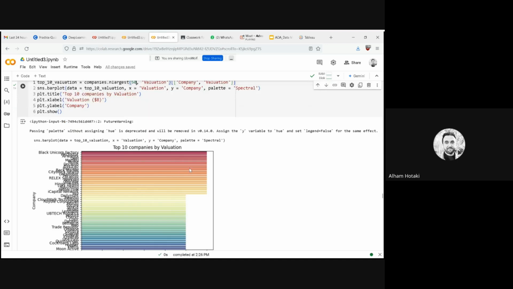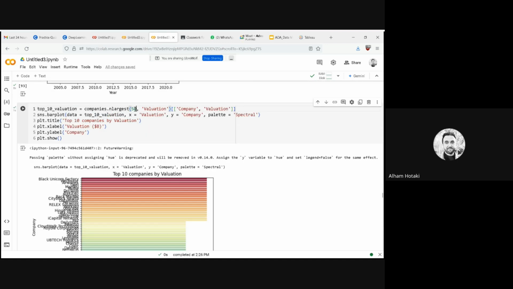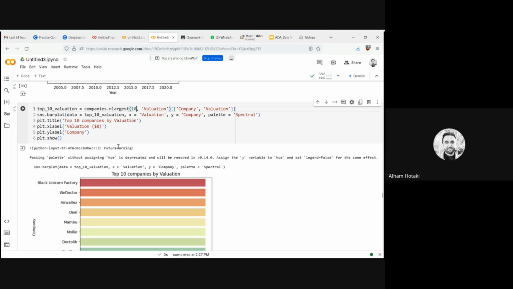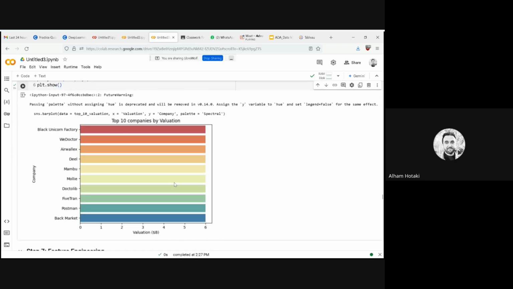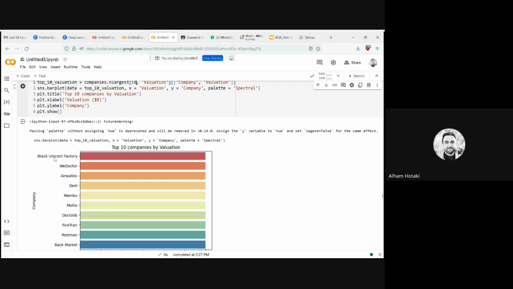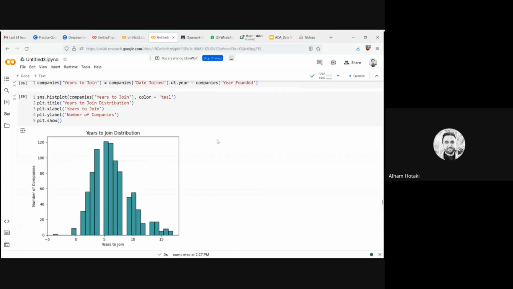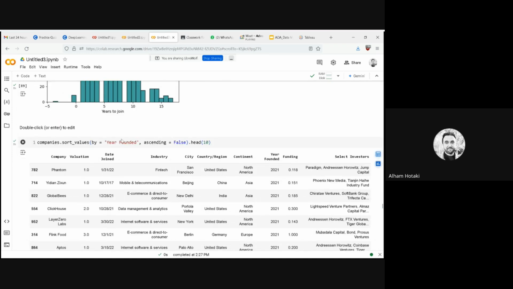But if you put it as top 10 as it was, it will give us the understanding that these are the top 10 companies who invested, whose values are all 6 billion. These are the names of those companies. See, Black Unicorn Factory, Web Doctor, and all those things. And this is the feature engineering.